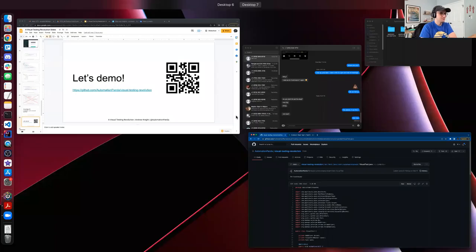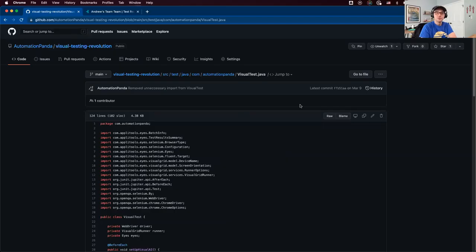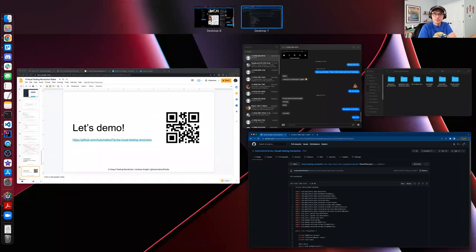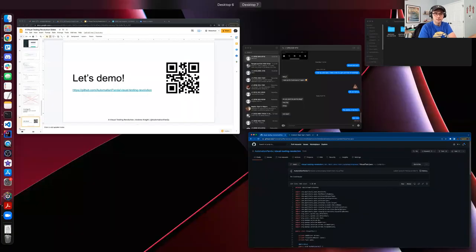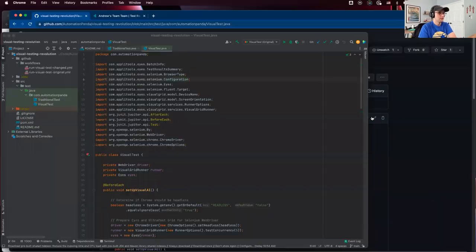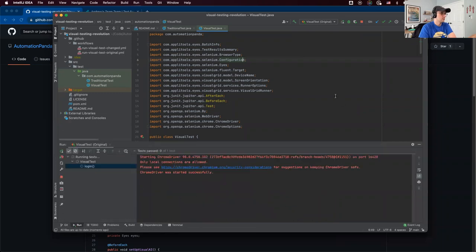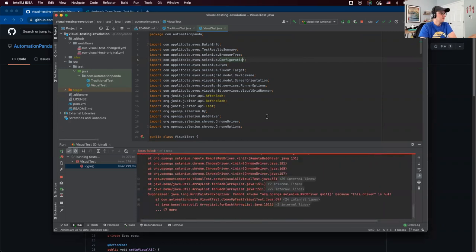Now where is my code? One moment, please. Sorry, I'm going to open IntelliJ here. So I have the code in IntelliJ IDEA, and I am going to run our visual test. You can run these locally on your machine. You can run them as you're debugging, or if you want to have manual triggers for them. And so, boom.